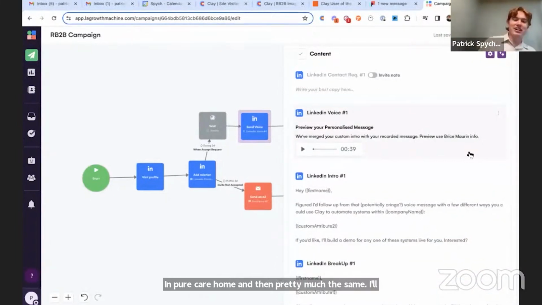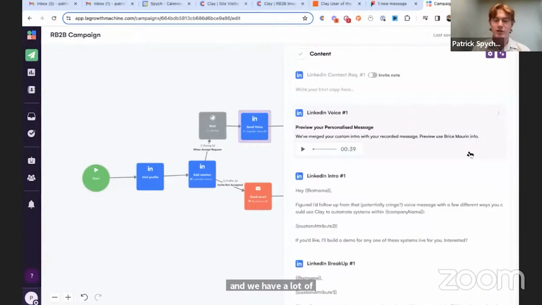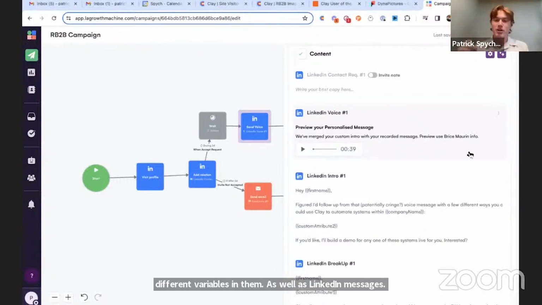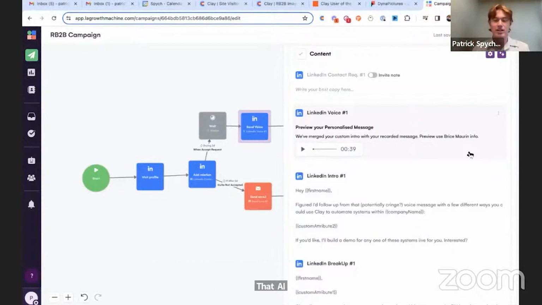I'm not very convinced that AI voice is there yet. I don't think it's good enough to send out a fully AI generated voice message and have it actually sound convincing. Maybe I'm wrong. Let me know if I am. I would love to hear about some tools that can do it correctly. But Log Growth Machine, I think, agrees with me to an extent, and they've decided to have this thing where you can create a semi-personalized message, right? So you'll probably be able to detect it a little bit, but only the person's first name is AI generated in the voice message.